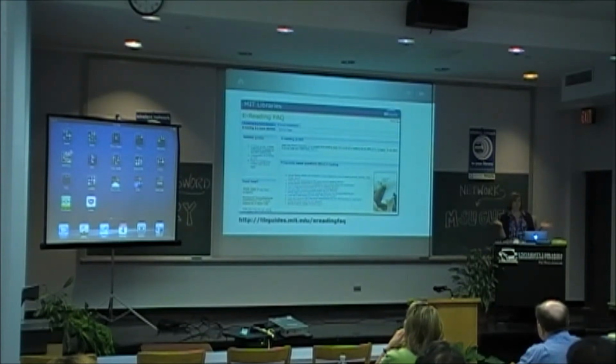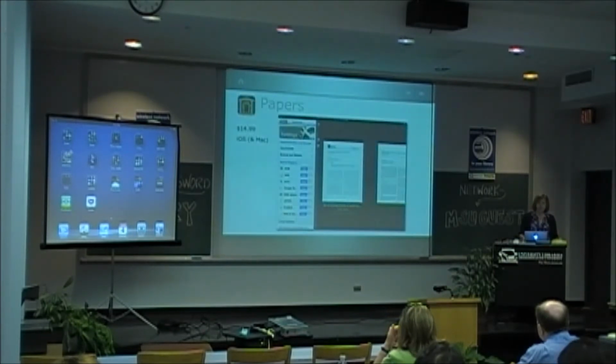You can just get all these versions, and it's like you own the content, not the versions, and that's what it really should be about, but most publishers aren't there yet. So that's e-reading, and now let's talk about storing all of your papers and citing them, like all the citation tools.